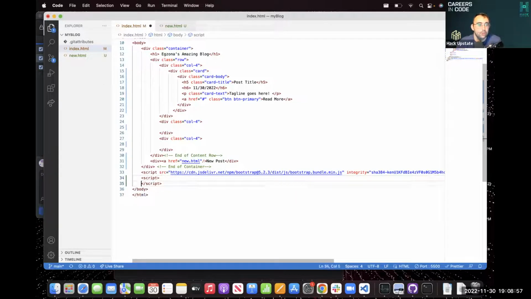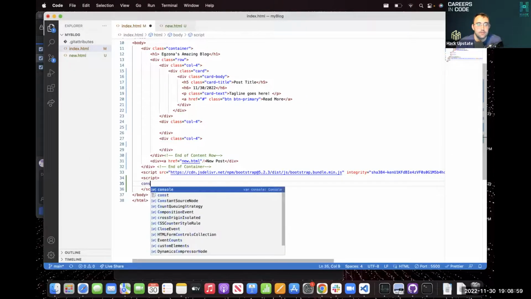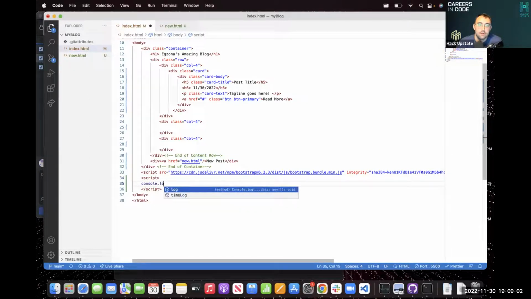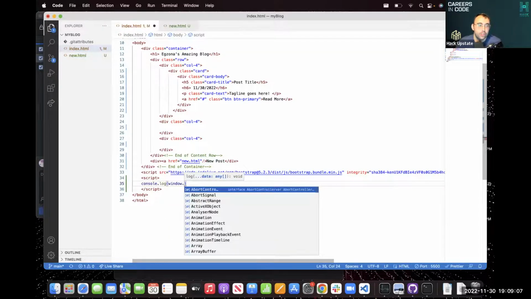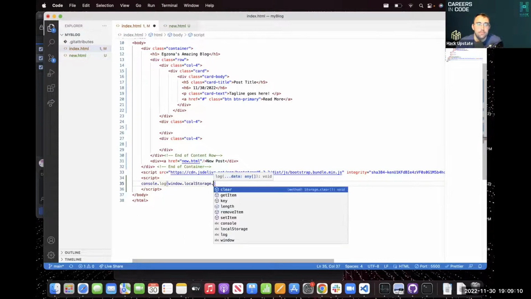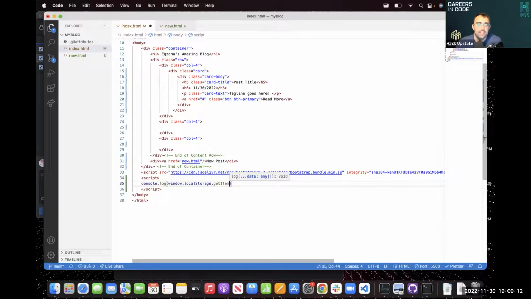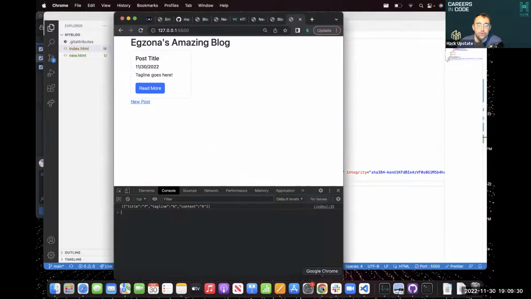And then inside of that, do a console.log, parentheses, window dot local storage dot get item, parentheses. Opening parentheses inside the get item. We have to give get item a parentheses again. Yep. And then quote and posts. And now when you save and go back to your browser, you can see the info is in there.